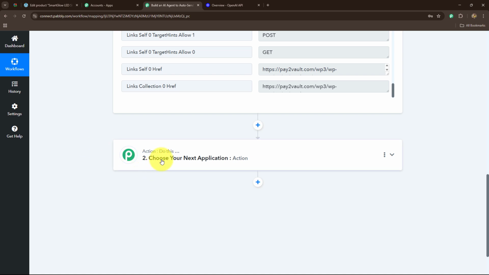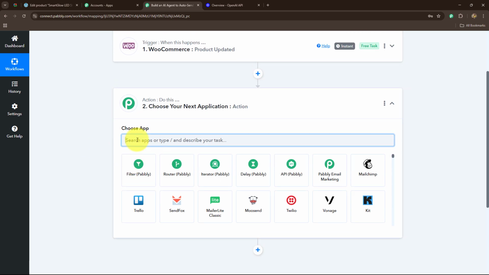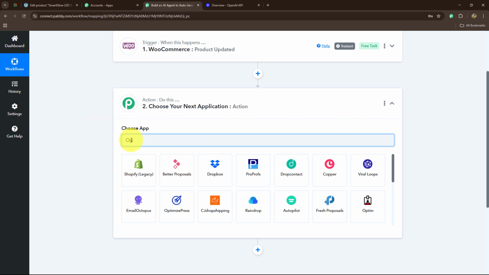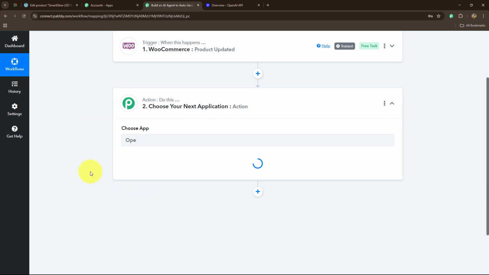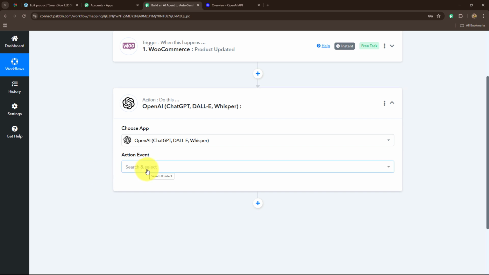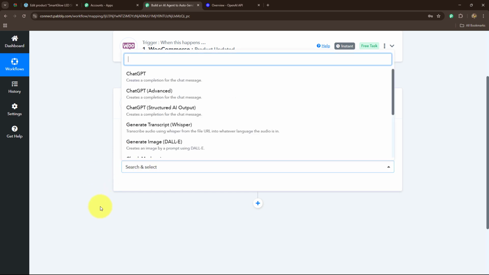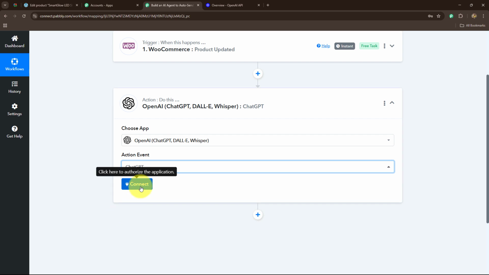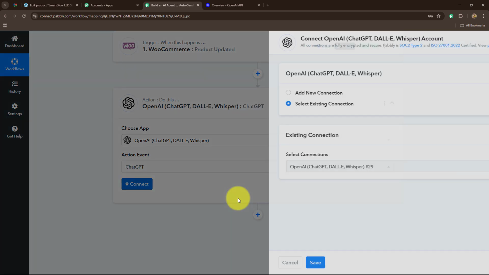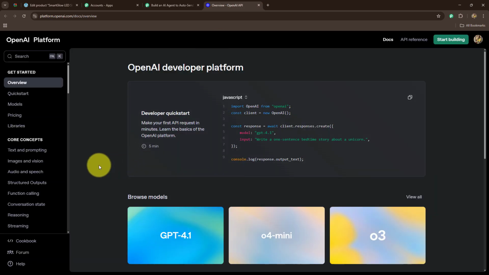All right, so here I'm going to go towards my action step and select my AI agent as OpenAI. If you are using any other AI application as your AI agent, you can also select that in place of OpenAI, but currently I'm going to select that only. Now I'm going to select my action event and use ChatGPT to generate the message. Let's click on connect to build the connection between OpenAI and Pabbly Connect.